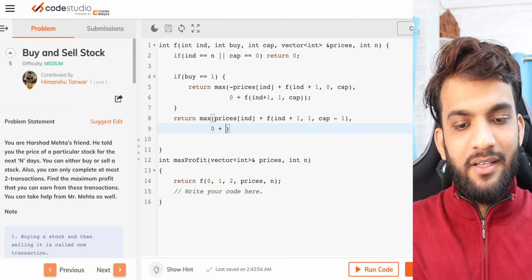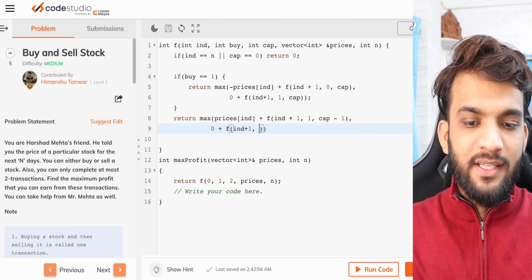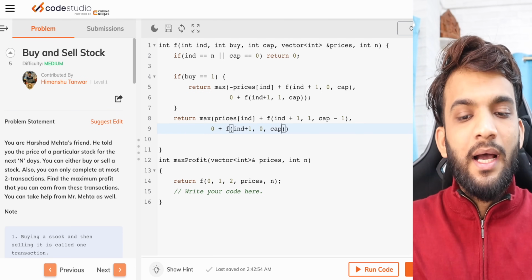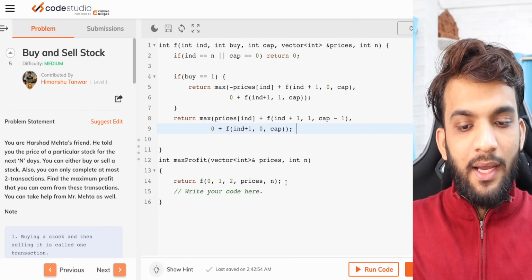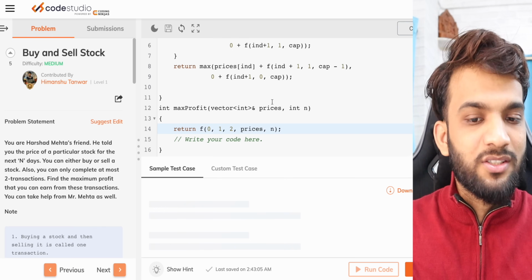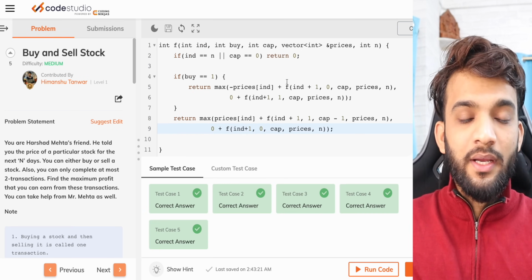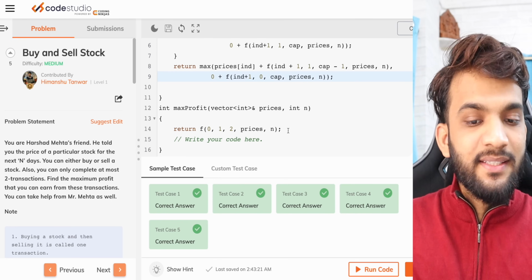And if you're not selling it, this is what you'll get from the market. You'll go to the next day, you'll still have selling authority, and the transaction cap stays the same. So this is what you will return, right? And if you just quickly run this, you'll see the answer is coming absolutely fine. Indeed, it does run. Now, what's the next thing that we will do?